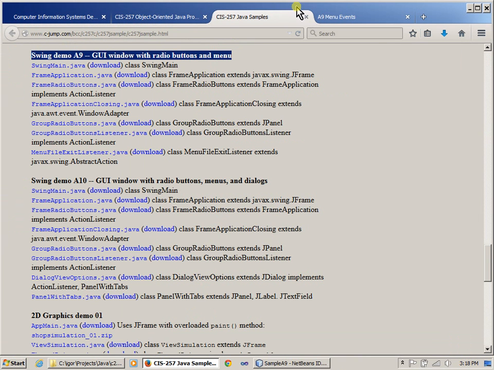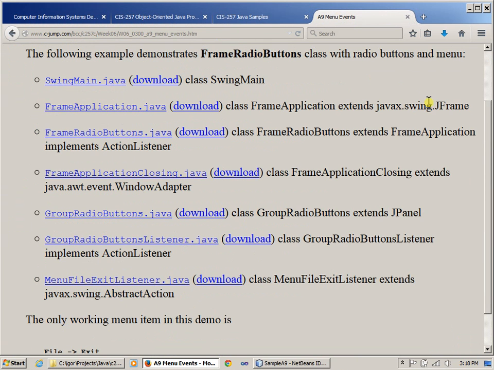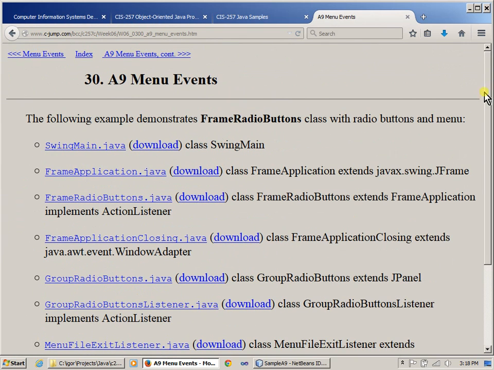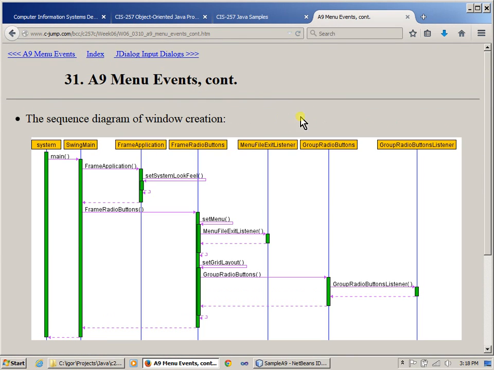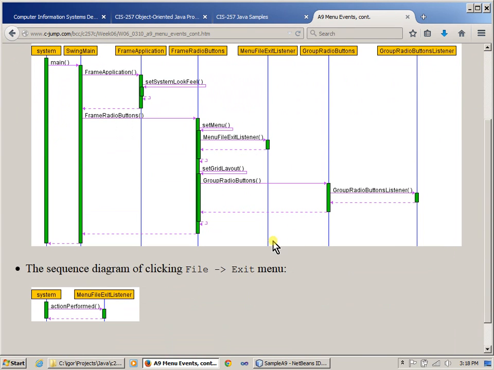So let's go back to the slides very quickly and see what we can grasp from some of this. Okay, so it's the same arrangement. It shows you what's really happening at runtime, who creates who, who calls who, and there's also a sequence diagram for when you say file, exit. Obviously, we just get action performed inside the menu file exit listener, which just says action performed and says system exit and exits out.